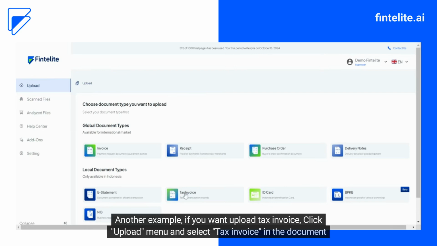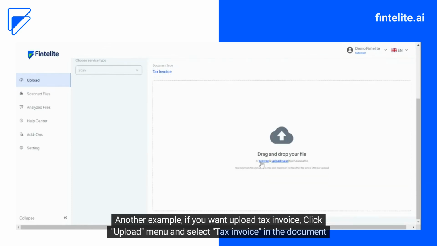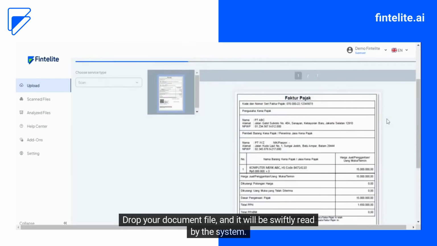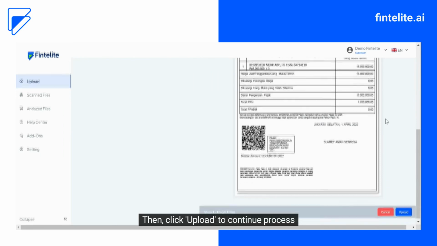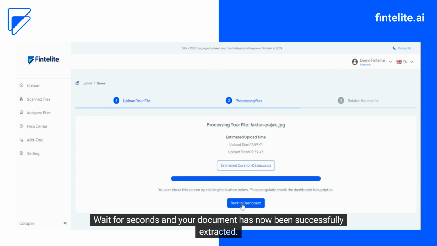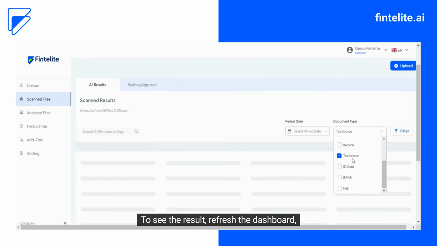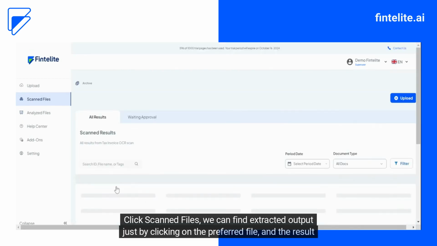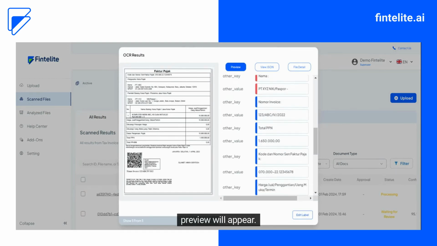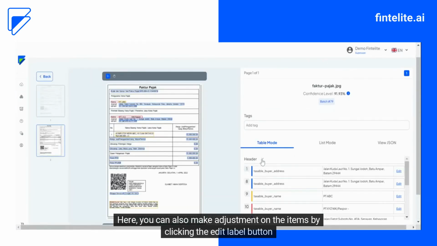Another example, if you want to upload a Tax Invoice, click the Upload menu and select Tax Invoice in the document types. Drop your document file, and it will be swiftly read by the system. Then, click Upload to continue the process. Wait for seconds, and your document has now been successfully extracted. To see the result, refresh the dashboard. Click Scan Files. We can find the extracted output just by clicking on the preferred file, and the result preview will appear. Here, you can also make adjustments on the items by clicking the Edit Label button.